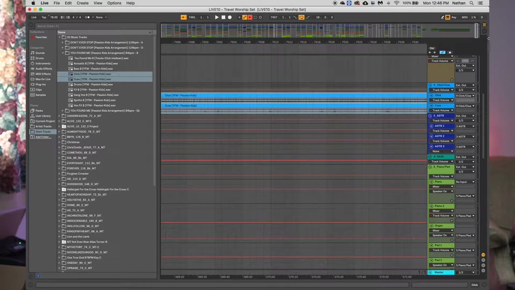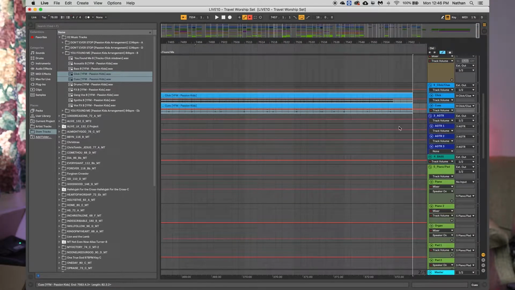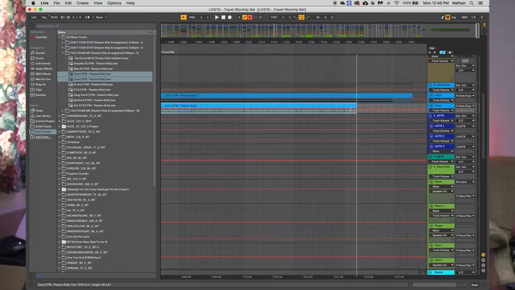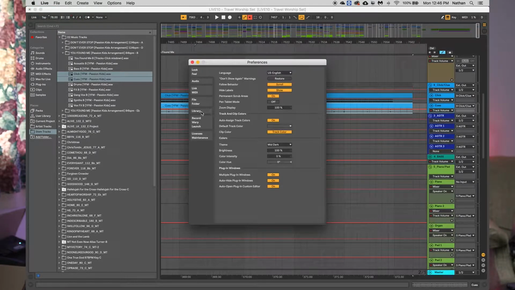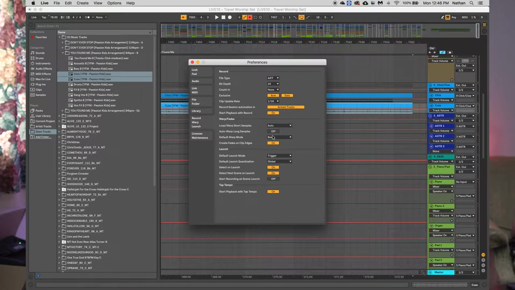Now, I want to note that if you put your tracks in here, but one finishes here and one finishes clear up here, then you need to go up into Live preferences and then go down to record warp launch and make sure this auto warp long samples is off, because if it's on, it'll warp the samples and make weird lengths and it won't match up. So you just want to make sure that's the case.